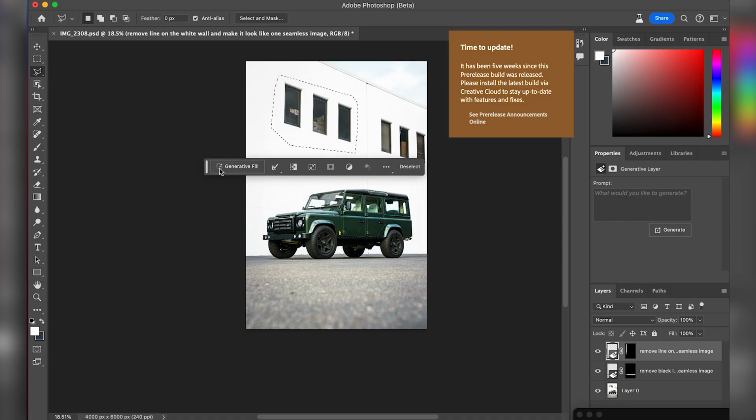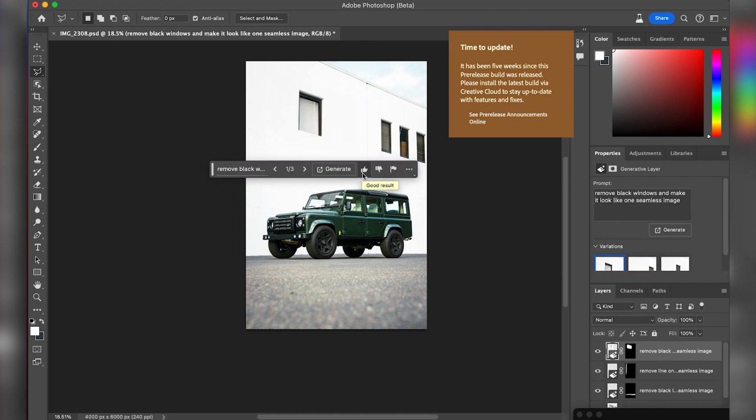So I have the window selected, and we're gonna say remove black windows and make, can't spell again, and make it look like one seamless image. All right, let's see how this does. All right, so as you can see, it obviously didn't take out all of them, but for the most part, it pretty much did the job.